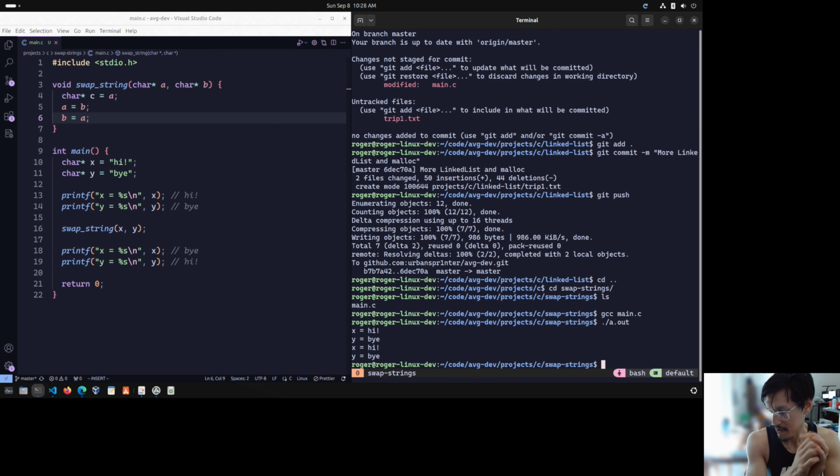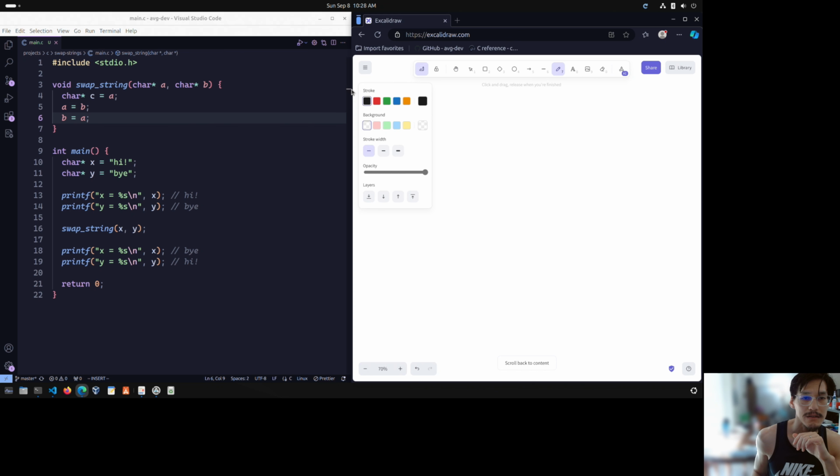So nothing changed. Wow, that's disappointing because I wanted to swap strings. What's going on here? Well, let's try to run this code through our little model that we've developed, and let's see what we get.